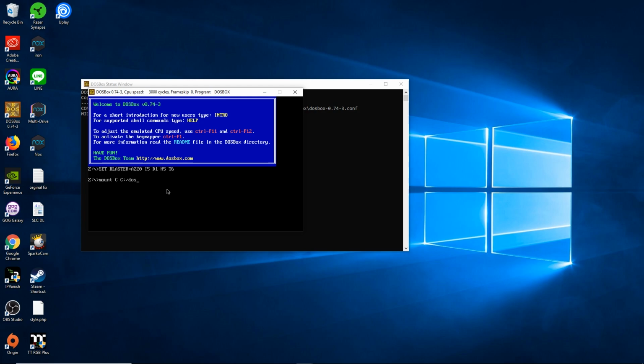Oh man, my typing is terrible, guys. We should actually hear some Windows noise as soon as we get into this if everything went the way it should have.